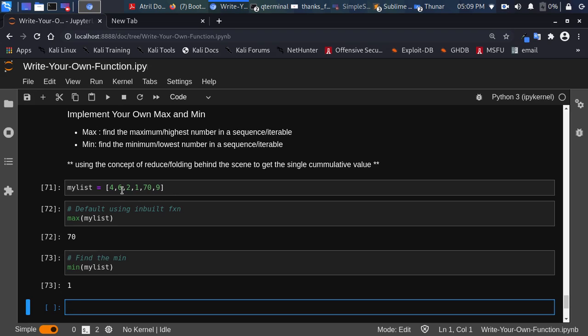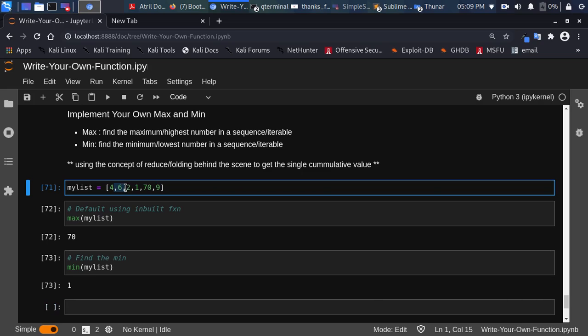So in case I want to find the maximum value, I'm going to pick the first 2, 4 and 6. I'm going to compare them, 4 and 6, which of them is greater? Okay, 6 is greater. So now I'm going to store 6 somewhere and compare 6 to the next value 2. 6 and 2, which of them is greater? 6 is greater. So I'm going to store 6 again and compare 6 to 1. 6 and 1, which is greater? 6. I'm going to discard 4, 2, 1, left with only 6. And 6 and 70, which of them is greater? 70. Then I'll move on like that. That is a basic understanding.